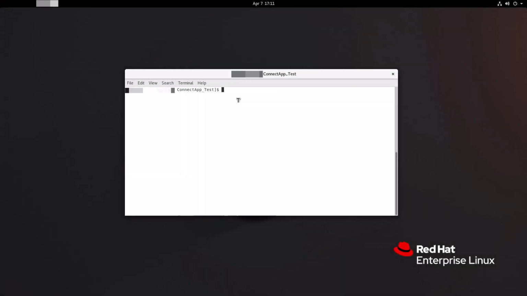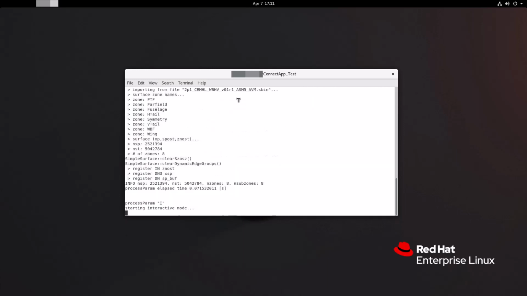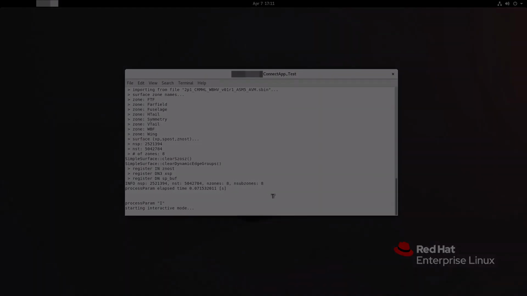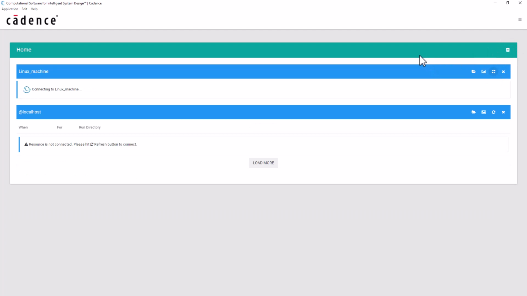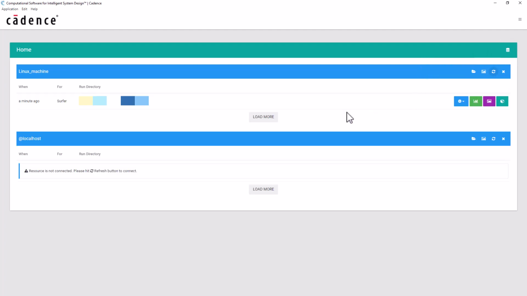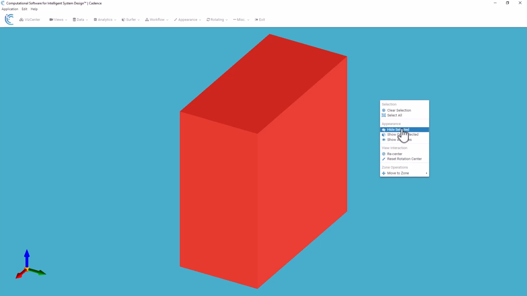Let me go back to the Linux machine and relaunch the surfer tool. I'm just going to re-enter the last command which launches surfer, imports the SBIN file, and keeps me in the interactive mode at the end. Let's go back to the Connect app I had open on my Windows machine, and I'm going to refresh the list of instances. And there you go. It now shows that I've just launched a surfer instance on the remote machine, and I can interact with the instance through the 3D app.